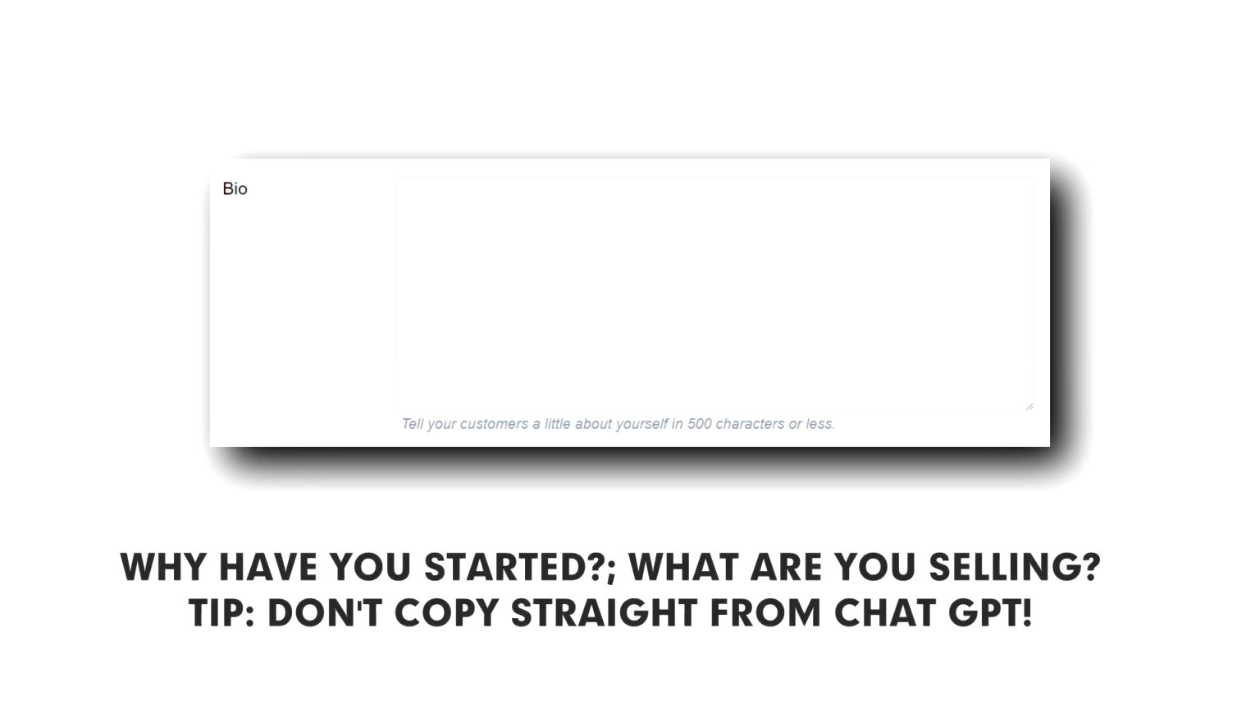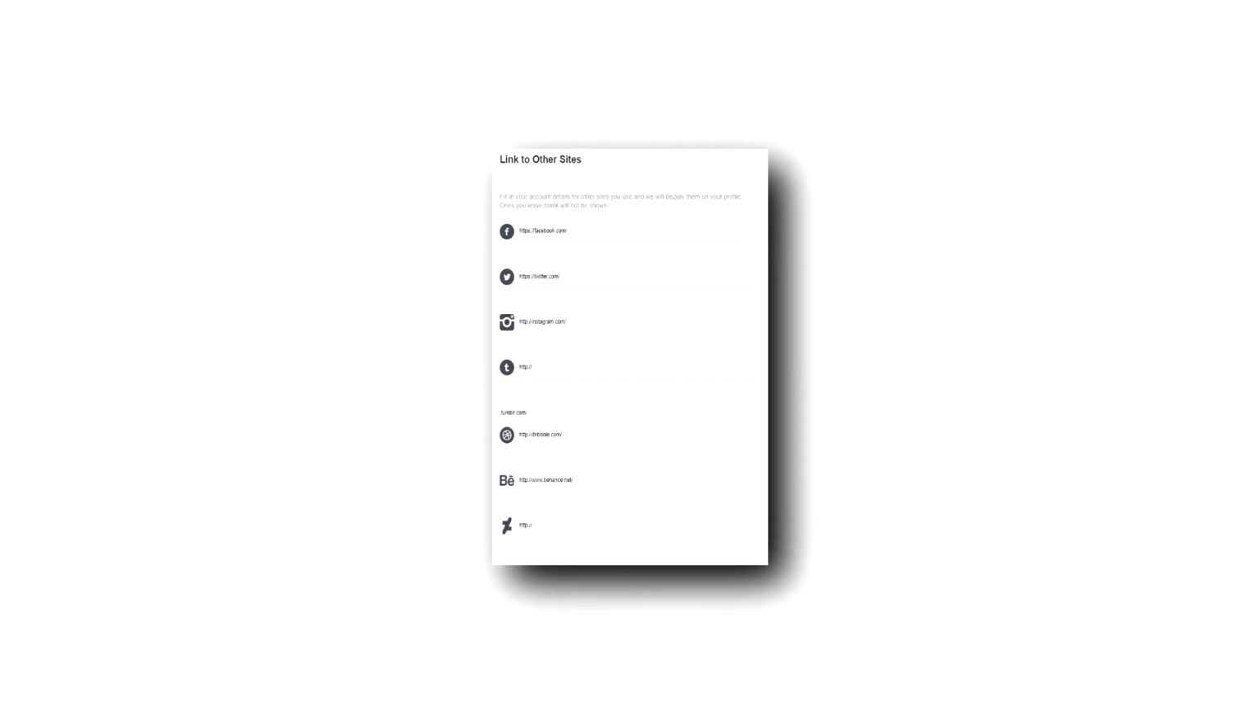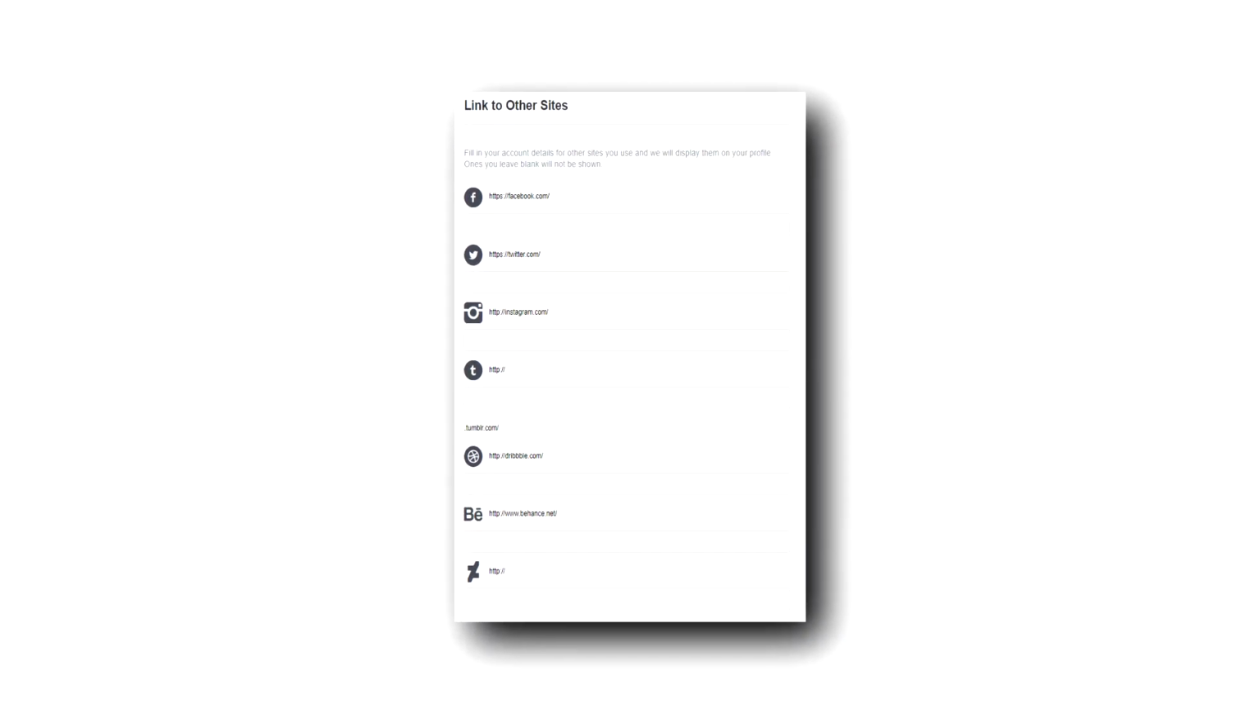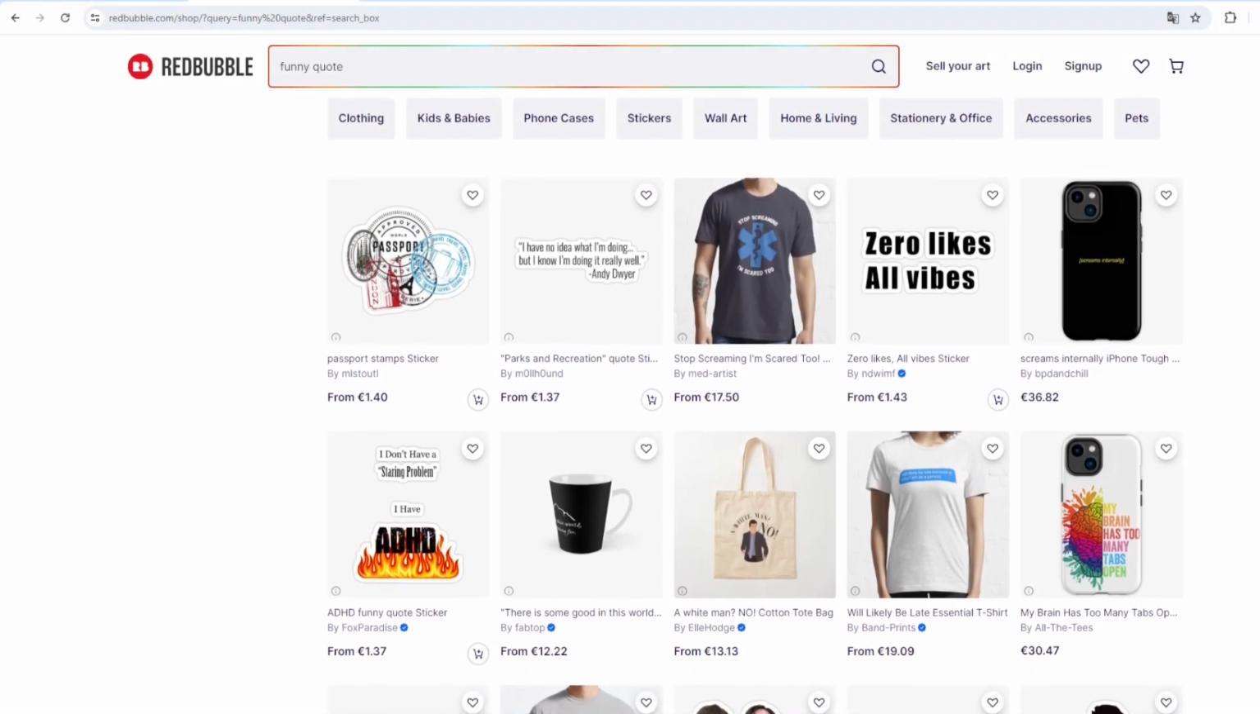Then you can create your bio. This is the store section where you can put a little story behind your store, why you have started selling, what are you selling, etc. Again, here I recommend actually writing it and not copying it from ChatGPT, because you will look like a complete bot. Then you can also add some social links like your Instagram link, for example some online portfolio. All of this will increase your chances of being put into Redbubble Premium or Pro tier, and that's what we want.